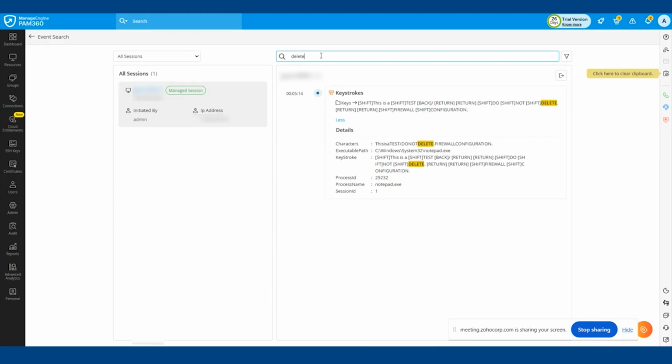And that's a full walkthrough of session event monitoring in PAM360. With keystroke capture and system event logging, you get complete audit visibility over privileged Windows sessions, whether managed or not. If you want to dig deeper, the full help documentation is linked in the description.